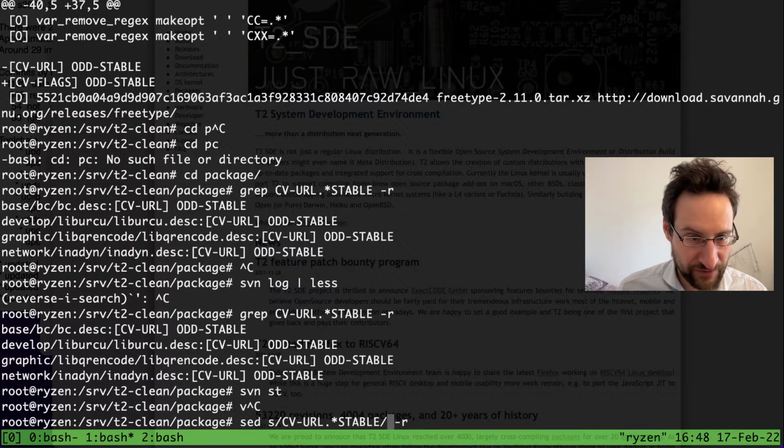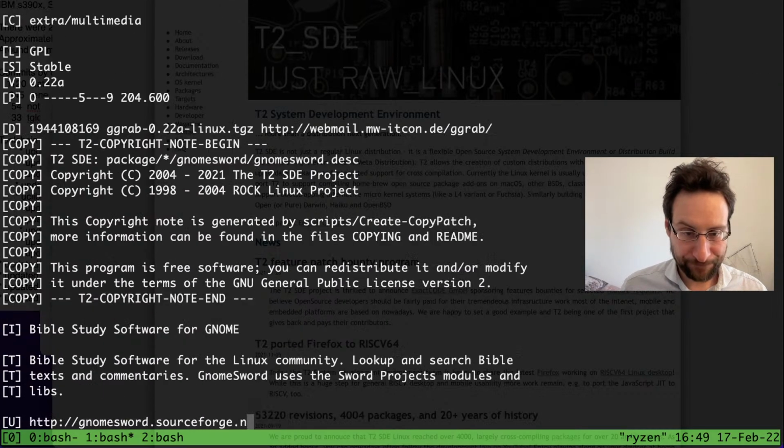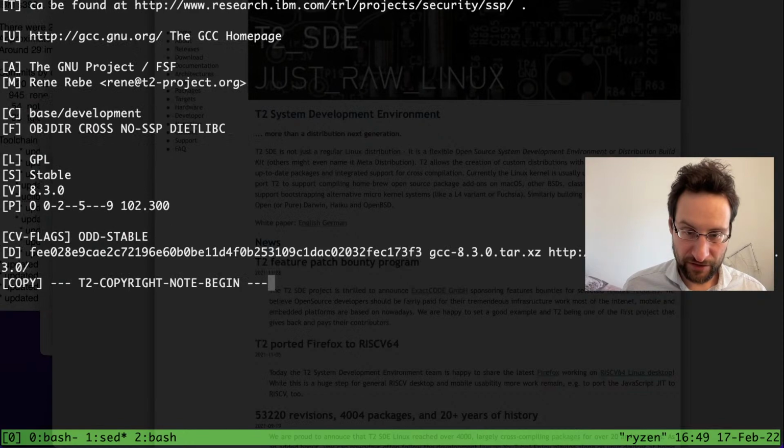So let's quickly fix that by substituting it so that it matches CV URL, to CV-flex, because it obviously is not a URL, and then odd stable. That probably should do it here in all of the desc, unterminated, because obviously we have some spaces there. And we will do some code because I also use sed with dash i.